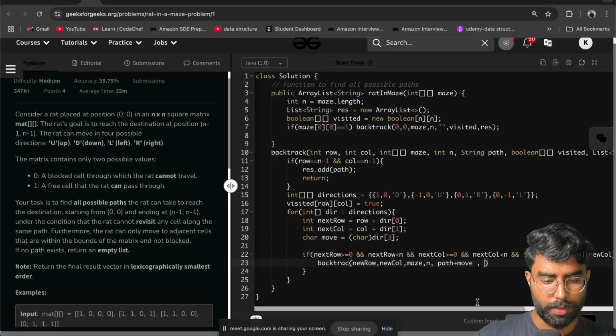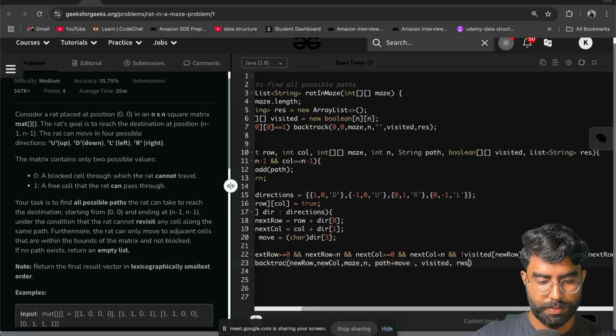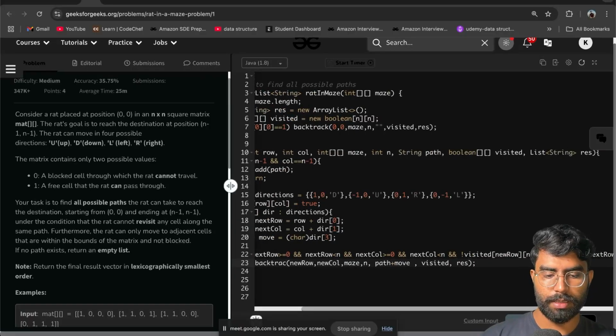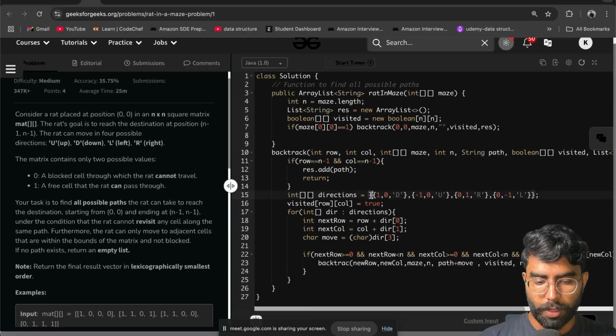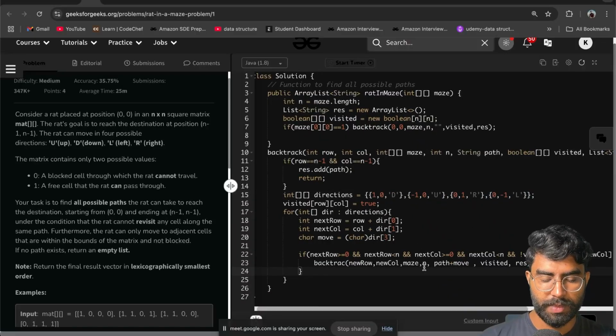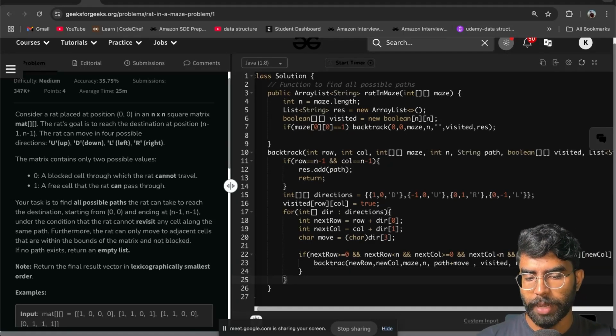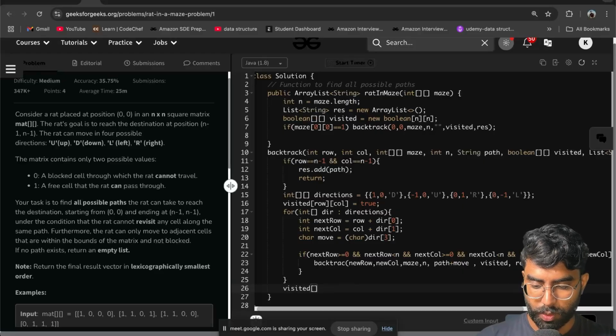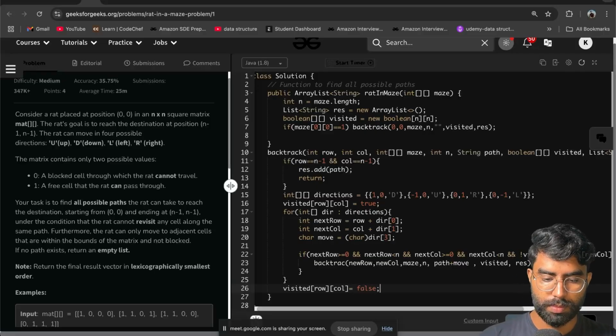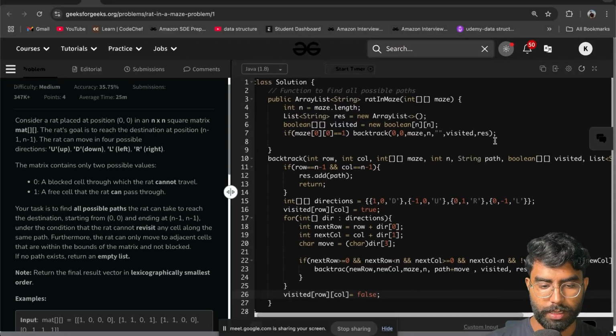Then what's next? Visited, correct? And the last one was the result, right? That's it. So this is how we will be completing all 4 directions for each cell, right? And then when we backtrack, we need to make the visited for this row and column as false.